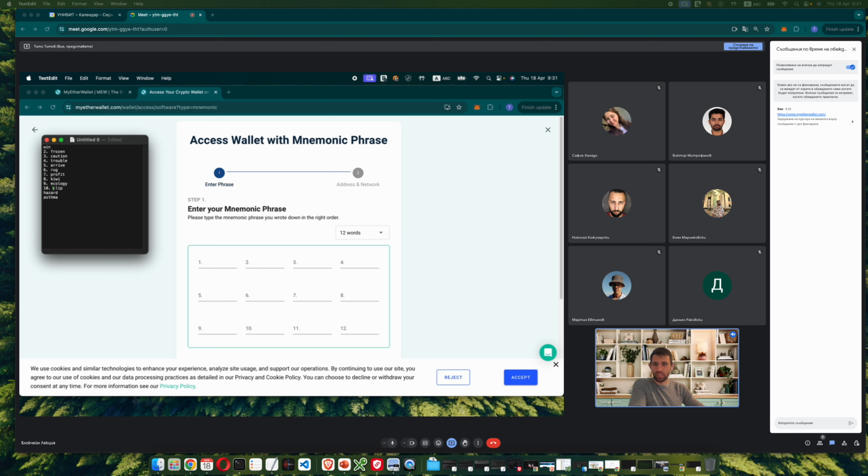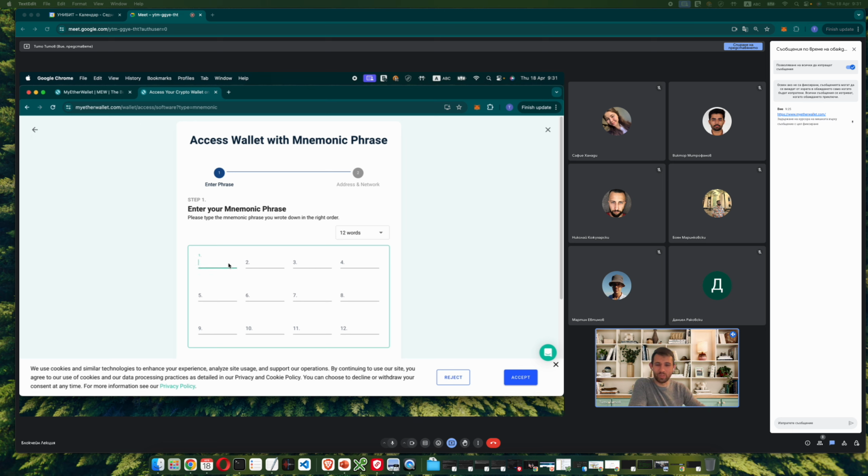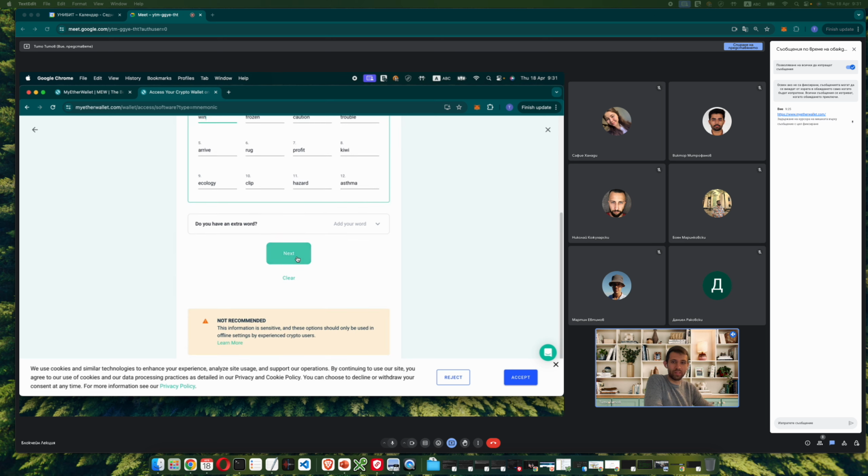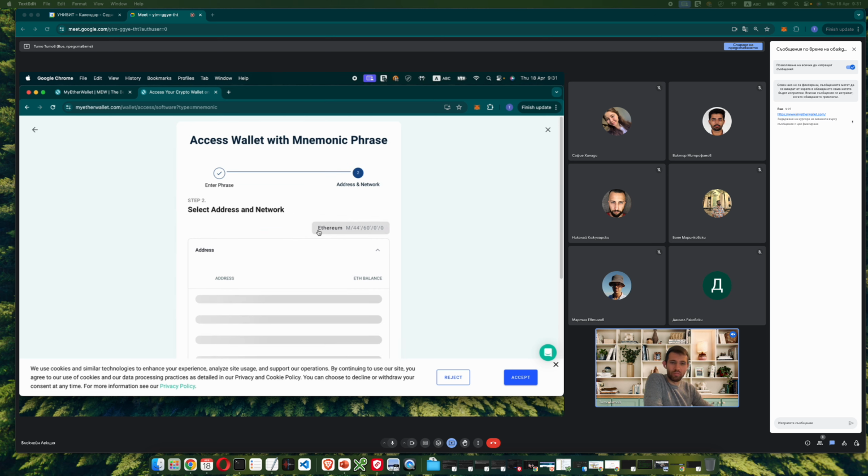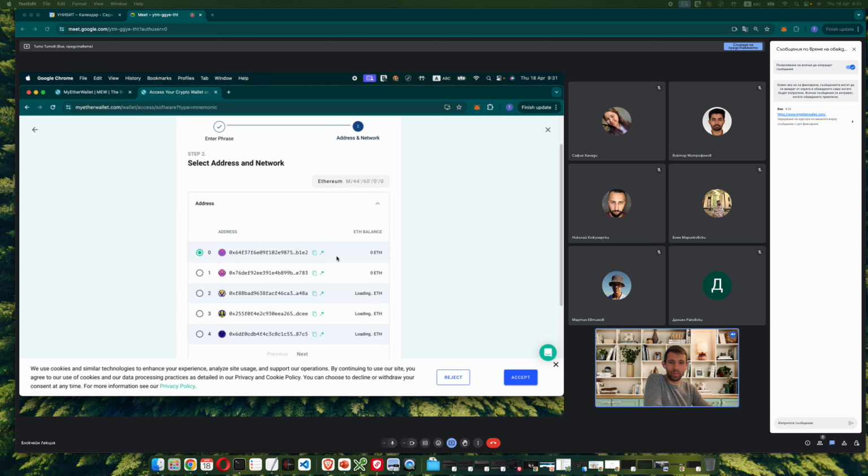I'll try to remove these numbers and just copy paste it in order to make it faster. You can write them down one by one, whatever you prefer. Or maybe use a better text editor and do this with one click, not spending so much time as I do. So here are my words. You can see that I've pasted them. And now I can click next. And it will give me access to my account basically.